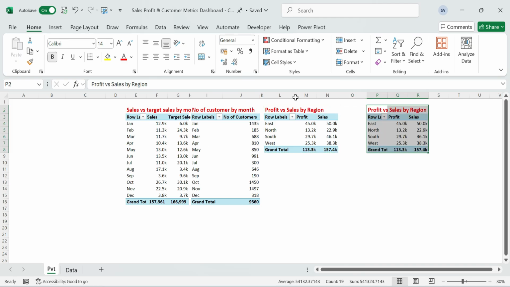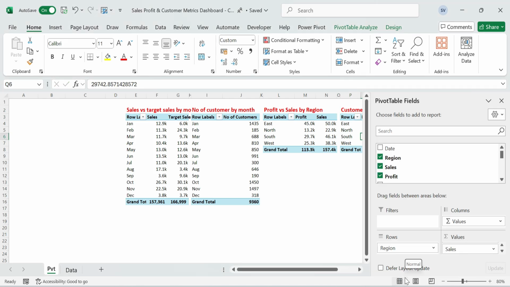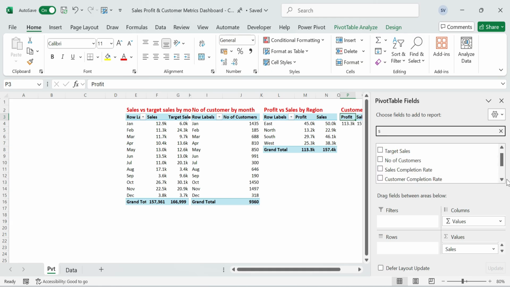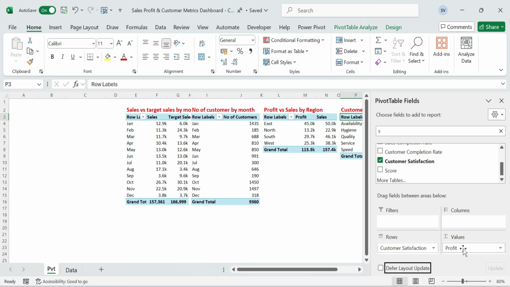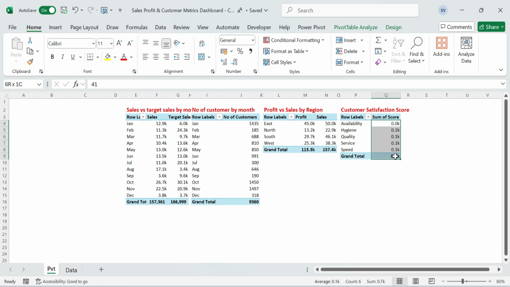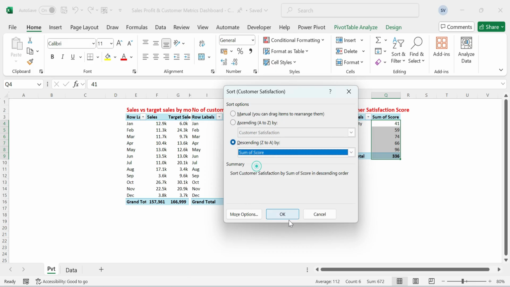Next, we'll create a satisfaction scores table. In the Pivot Table Fields pane, drag Customer Satisfaction to the Rows area, drag Satisfaction Score to the Values area. Change the format to General Number format. And sort the table values in descending order of score.